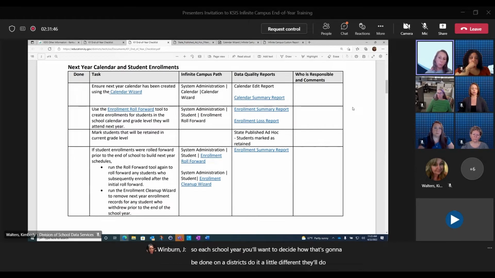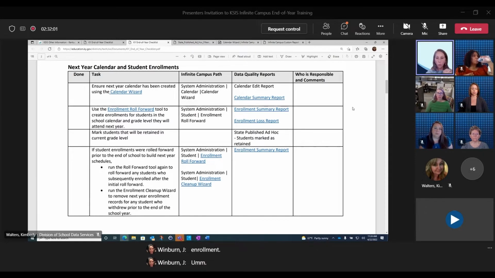They'll do it within the school, or they do it at a district level. The sysadmin does it for the whole district. But those students will need their end action set to retained in the 21-22 school year enrollment. And then in the 22-23 enrollment, you'll want to verify that their grade is the same.